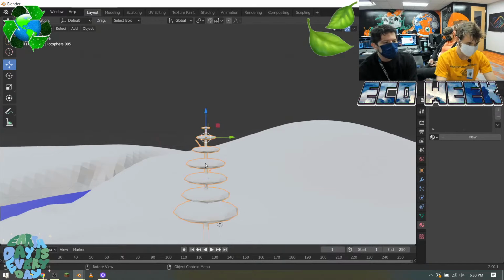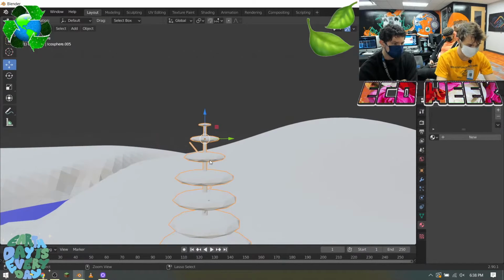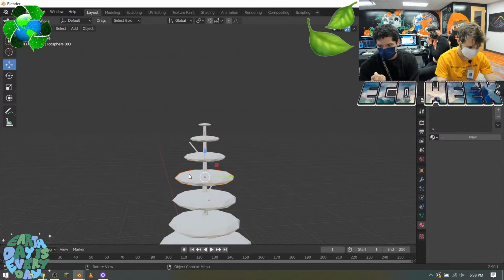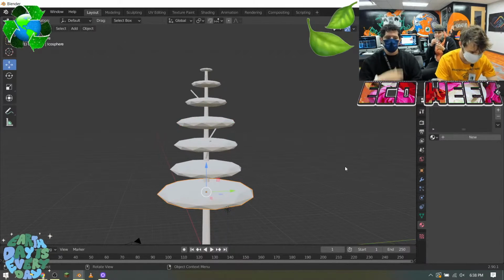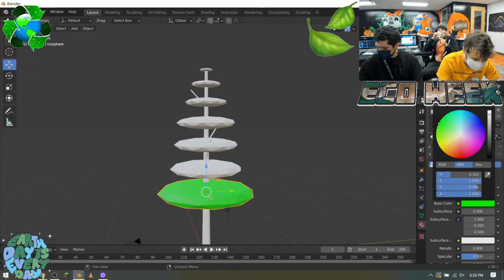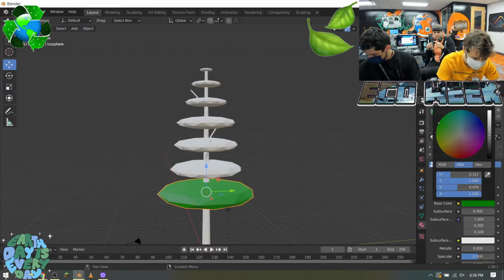So why don't we go ahead and color the tree? We probably should first do that, and make it into one object. Okay. So, let me give the leaves a color here. What's your tree's name? Tree.